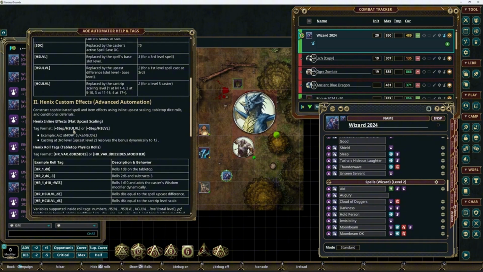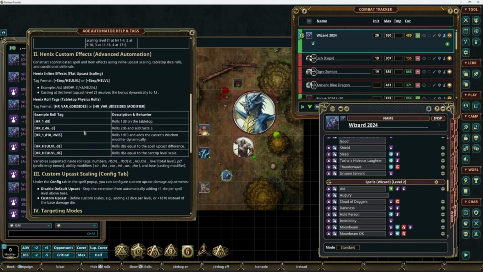So you can use these tags to actually upcast effects. Also in there, I have added some roll. So with HR, that means Enix roll, we can actually roll dice in the formula.